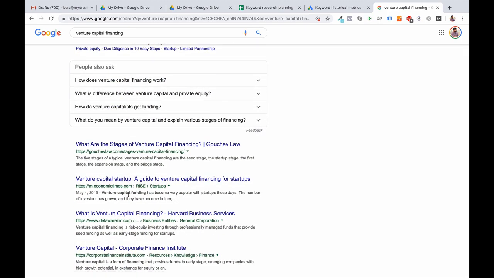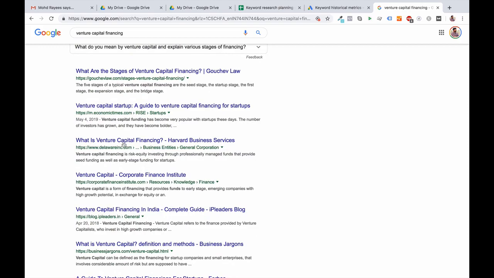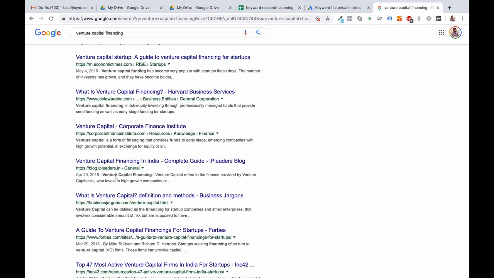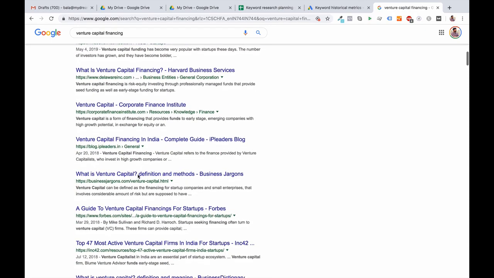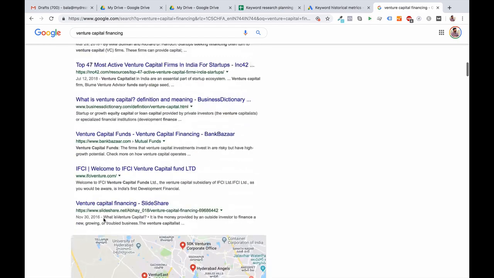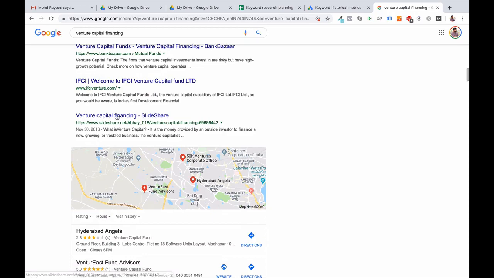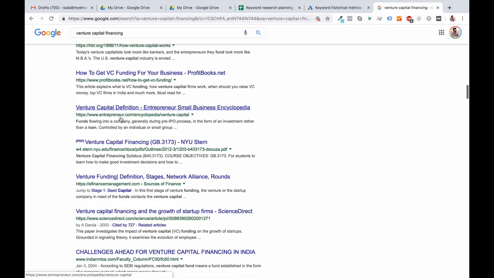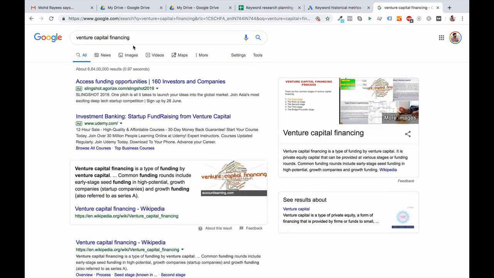And then there are a bunch of news companies. Somewhere here, Delaware Corporation, Inc42 is here, Forbes is here, right? So all these are high domain authority sites, right? Because it's such a broad keyword.